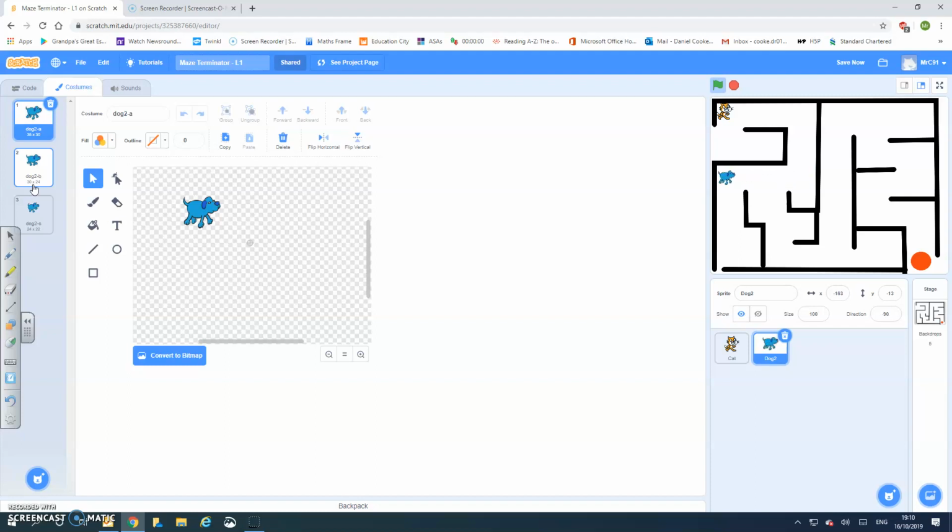Okay, so we've done a lot there so far. Now the last thing we need to think about is what happens when the cat actually touches the dog? Because at the moment, if we pull the cat over here, when he touches the dog, nothing happens at all. Okay, so there needs to be something that happens when he hits the enemy. So what we need to do is we need to change the coding for the cat.